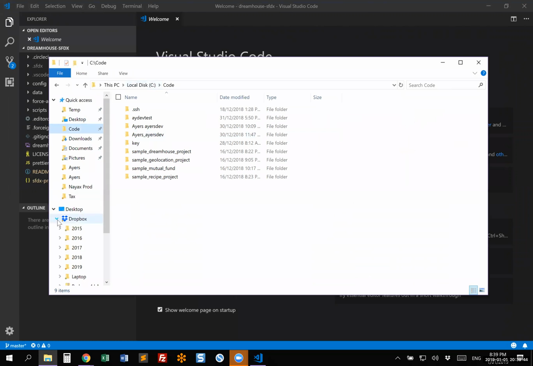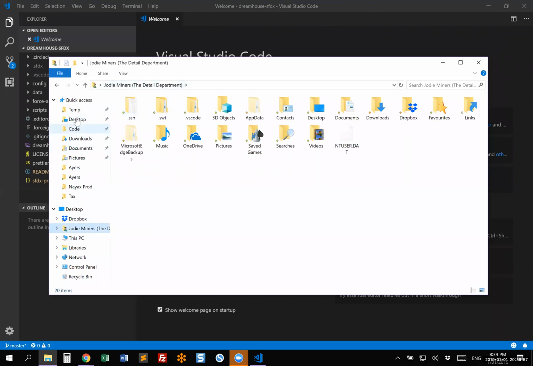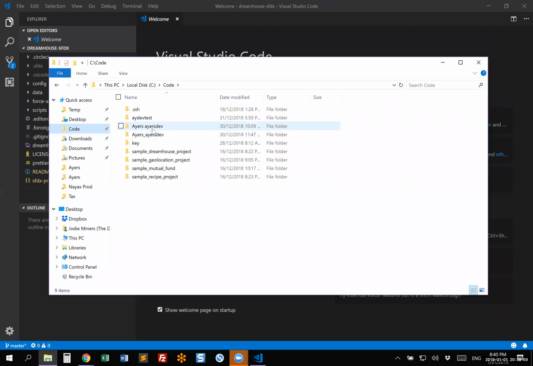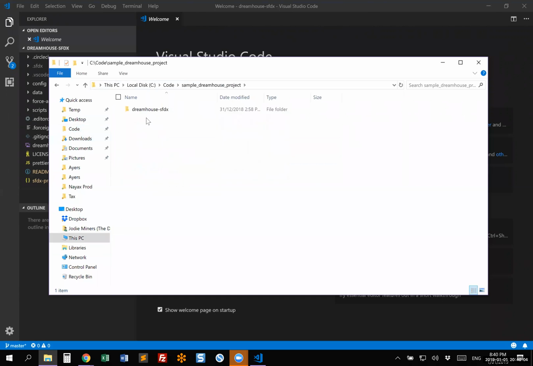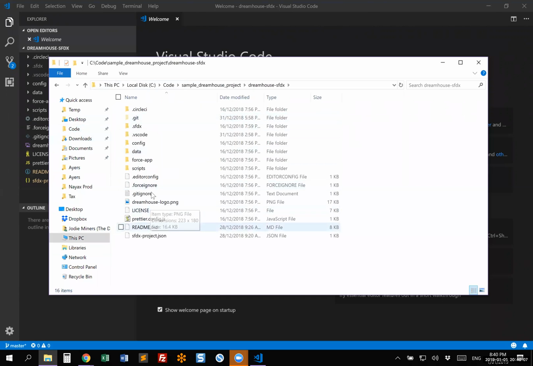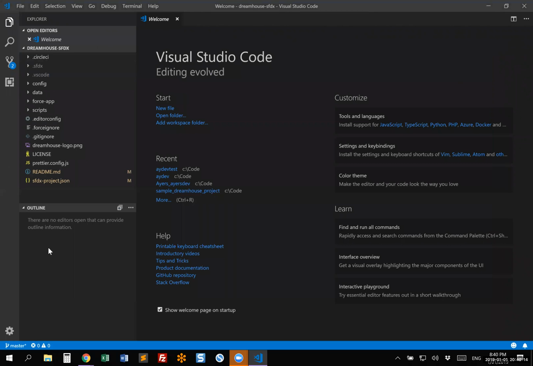I hate my documents folder name because I put my company name in it because I log into different people's orgs, and so it makes it a really bad name on the file name. So I just created C code, and I've got a few different ones here, and a sample Dreamhouse project, and that's got the Dreamhouse sample from the SFDX Trailheads, and that's all that is. So at this point in time, all it is is opening a file system. That's all it is. And it's got the couple of things you used last here.